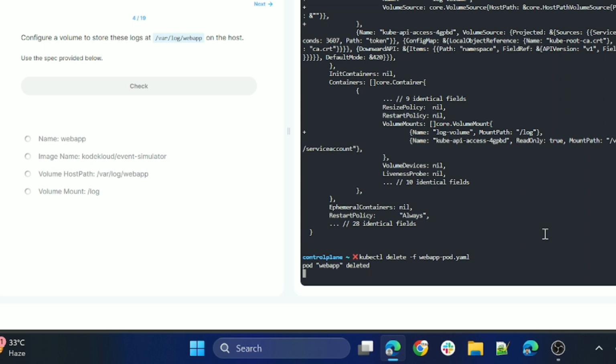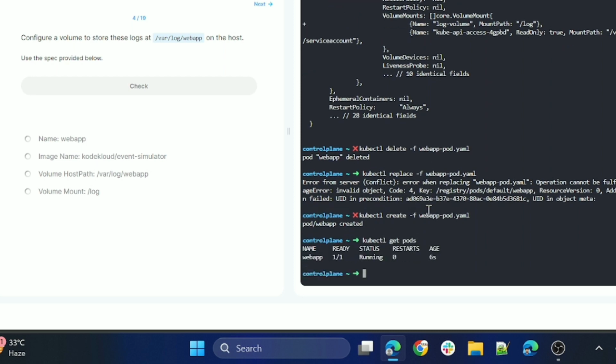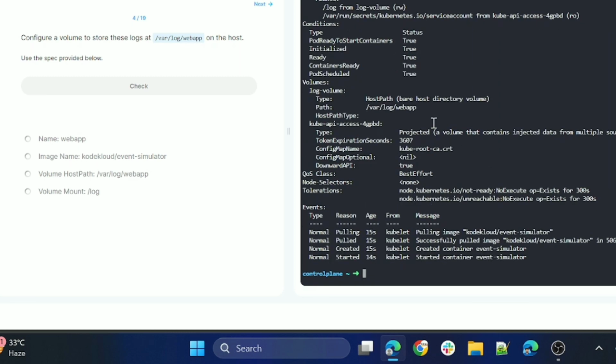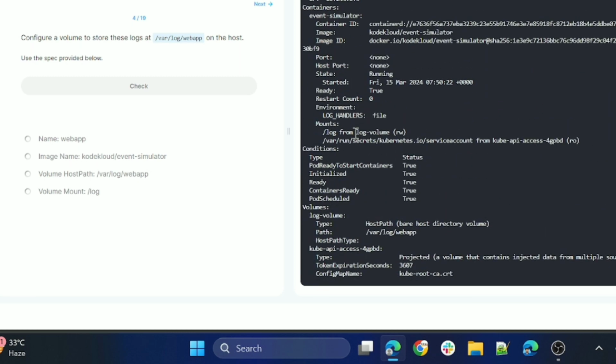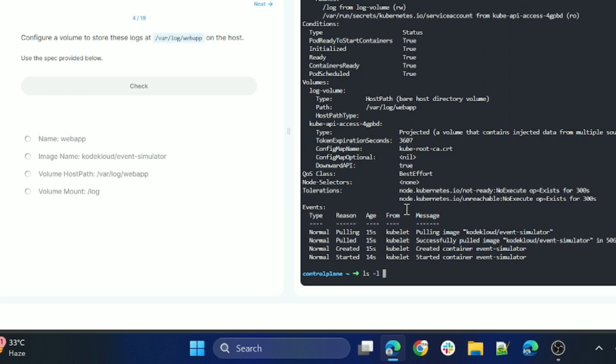It is taking some time. Next, creating the container with the webapp pod file. Let's see the pod status. It is showing running. Now we will describe the pod configuration. If we scroll up, we can see we have mounted the log volume here, and we have a volume configuration in the volume section as well.